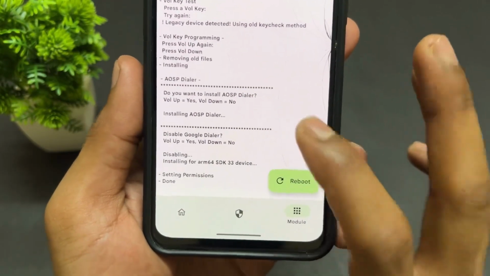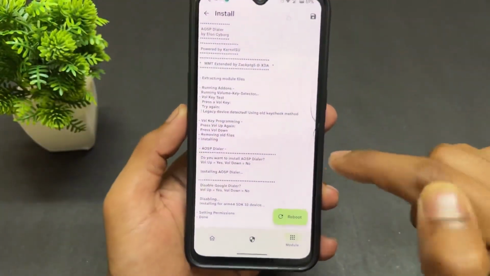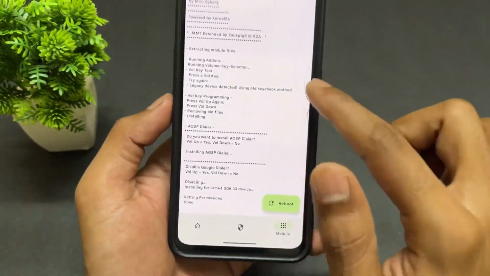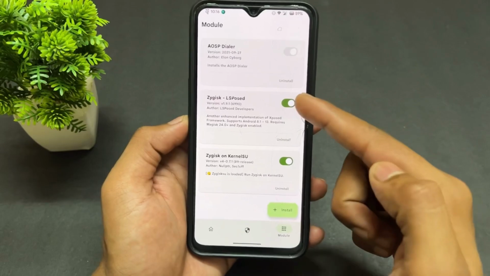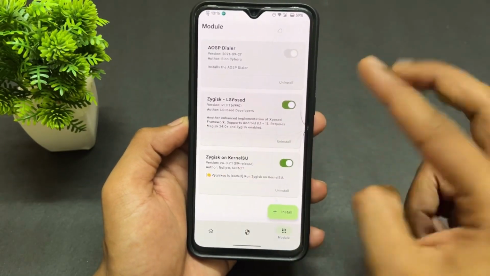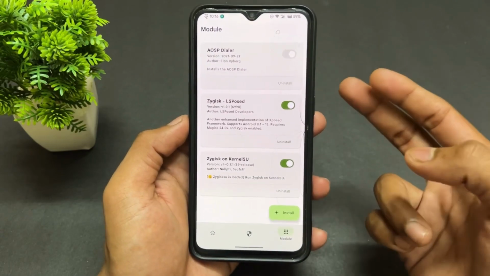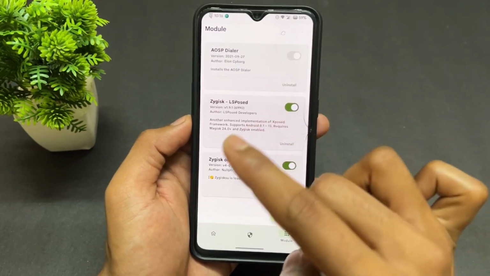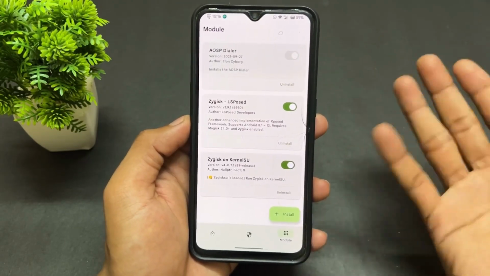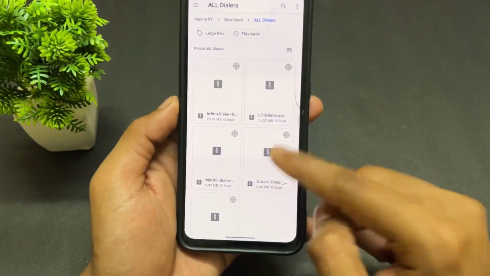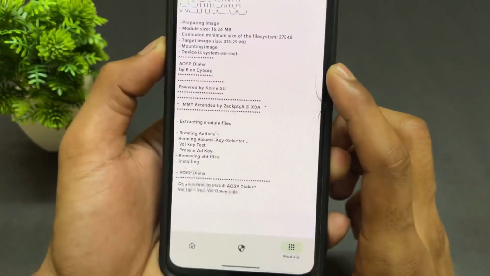You need to not disable this Google dialer. As you can see, it asks you to press the volume up key to disable Google dialer. So don't disable Google dialer, just click on the volume down button. Okay, so note this point, don't disable Google dialer, otherwise this dialer is going to crash. This Octavi dialer is going to crash and it's not going to work fine. So note this point when you install this Octavi AOSP dialer.